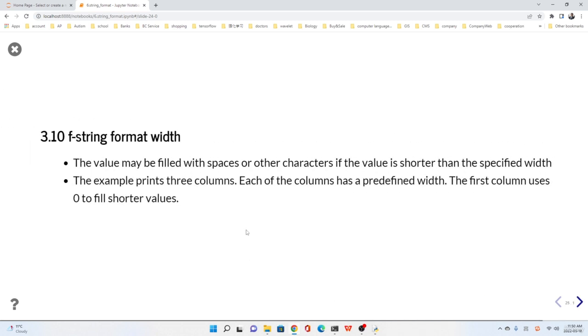Another thing is that the F-string format is used for the width. What does it mean? It means the value will be filled with a space or other characters if the value is shorter than the specified width. The example prints 3 columns. Each of the columns has a predefined width. The first column uses 0 to fill the short values. Let's see.